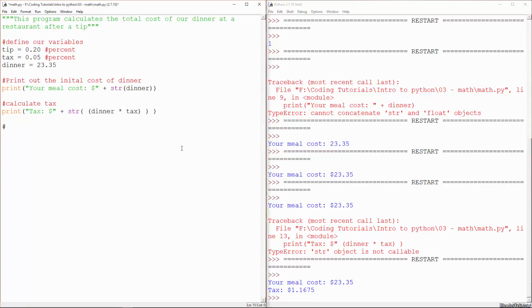So tax. Then let's do tax plus dinner. So print string. So we're turning this into a string. It's called a cast or a data type cast. So we're going to cast dinner times tax plus dinner.